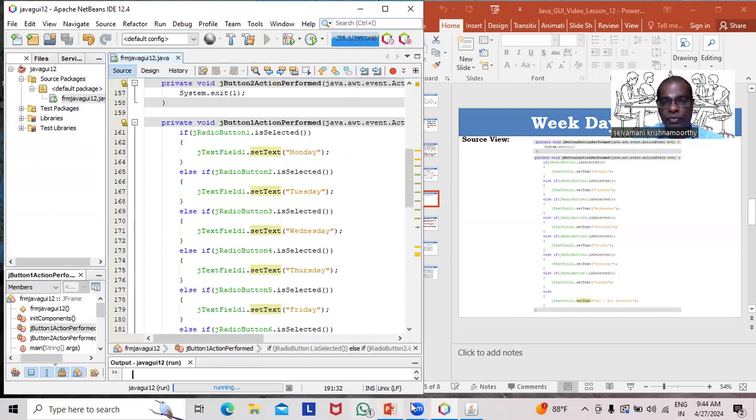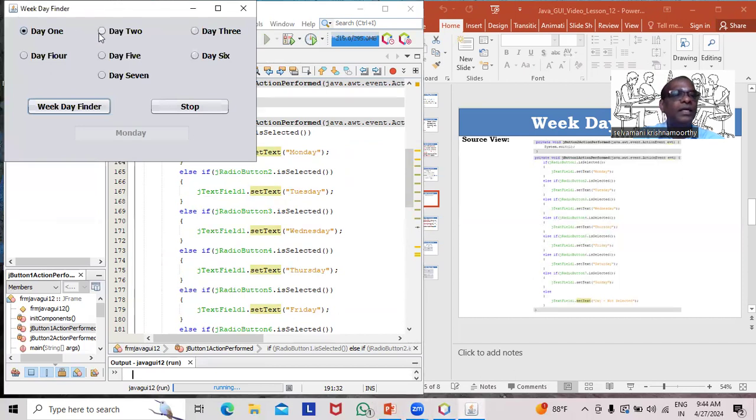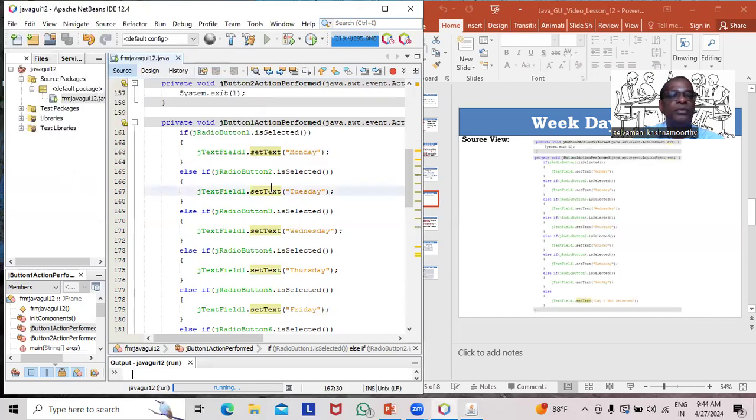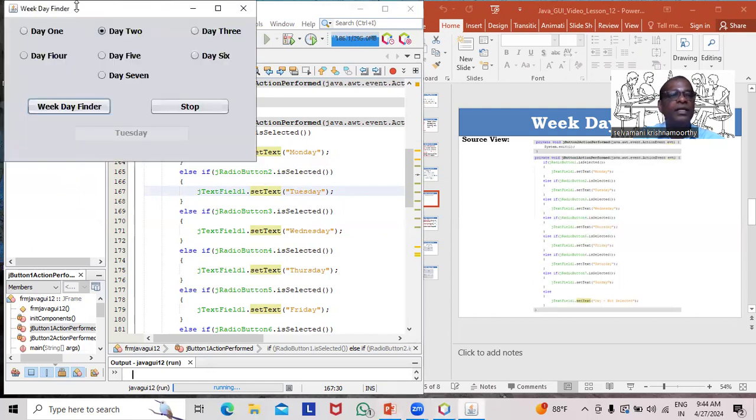In the same way, I can go on. Now I selected day 2. That means automatically day 1 is deselected. Fine. Now I'm clicking weekday finder. Tuesday is displayed. How? jRadioButton1.isSelected returns false. jRadioButton2.isSelected returns true. Then Tuesday will be assigned to jTextField1. Fine. In the same way, I can proceed. Now I selected day 3, automatically day 2 is deselected. The output is Wednesday. Day 4 means Thursday. Day 5 means Friday. Day 6 means Saturday. Day 7 means Sunday. So everything is fine.